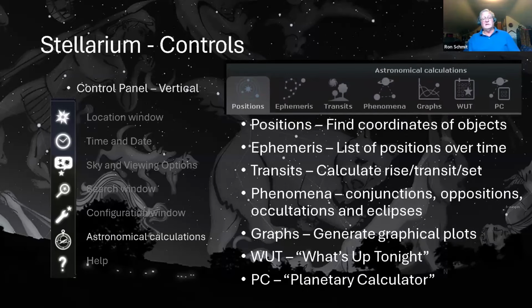Down one more, and this is really getting off into the weeds. This is some heavy math stuff. You don't have to head off here, but if you do, you'll find some excellent tools to track things around in the sky. So you click on the astronomical calculations, and these tabs show different functions that maybe fits exactly what you've been looking for.